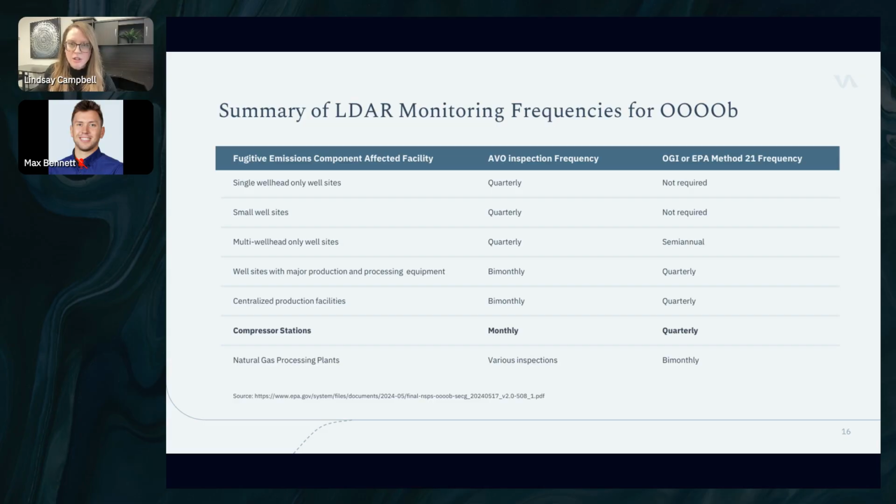Now, this is the note to keep in mind. The combination of one or more compressors located at a well site, centralized production facility, or an onshore natural gas processing plant is not considered a compressor station for the purposes of fugitive emission management.